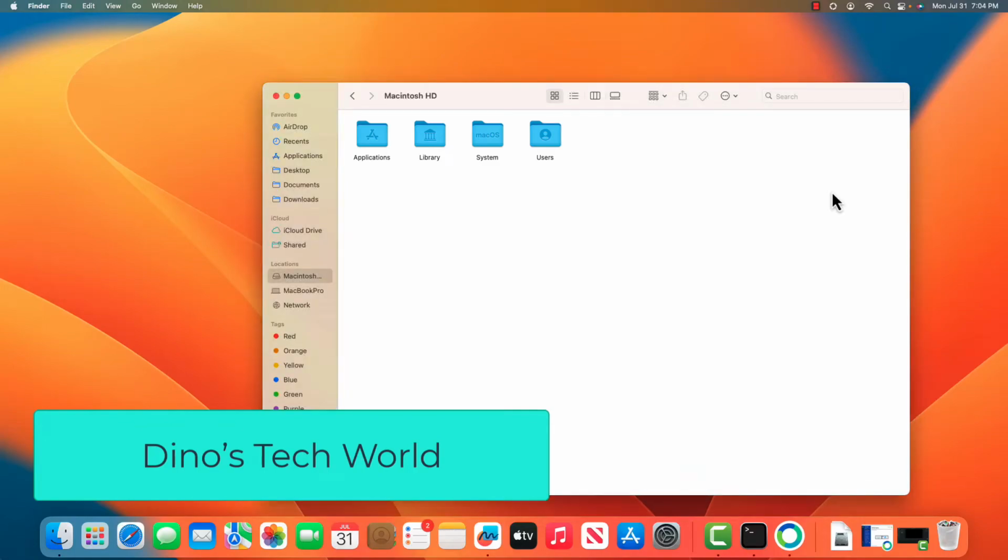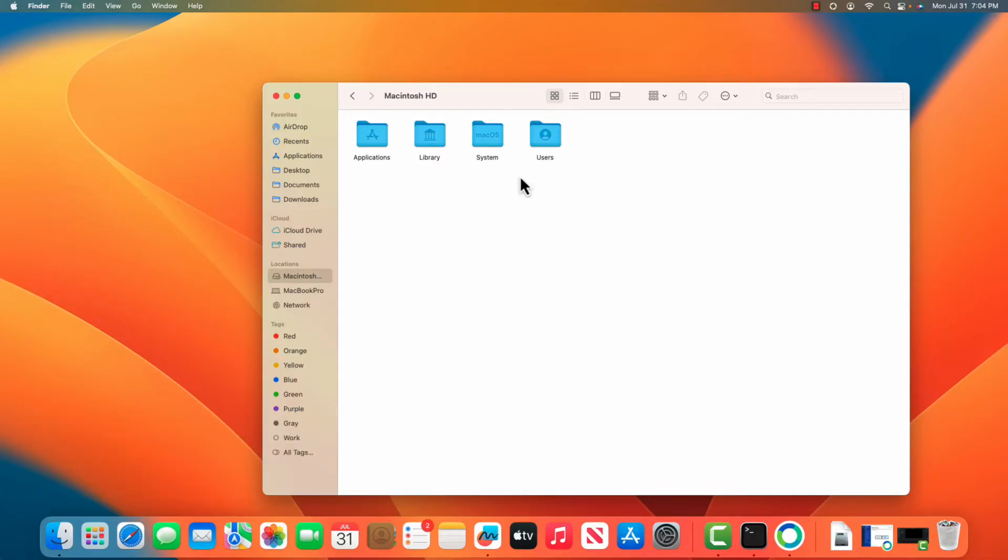Today I'm going to show you how to create a file share on an Apple Macintosh machine and how to open a file share on another Apple Macintosh machine. So to start with, let's show you how to create a share.